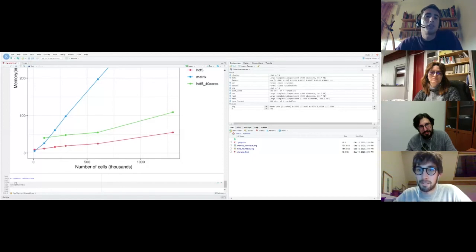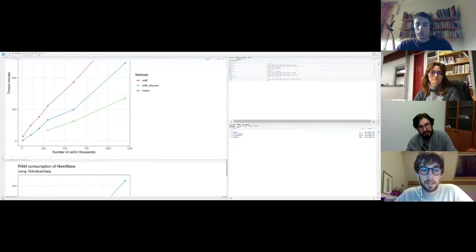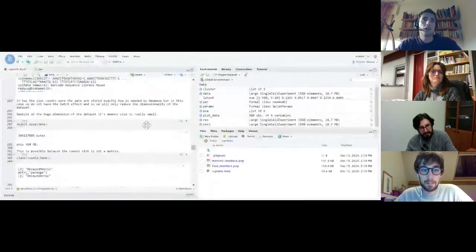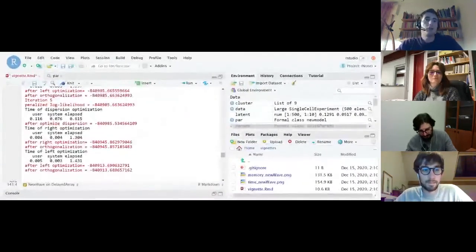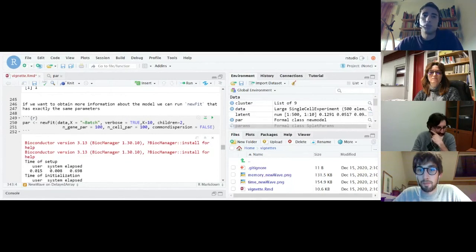Yes, you can use whatever variable you want instead of batch effect. You simply have to change the formulation when you run NewWave. In this case, we have a batch in the colData of the SingleCellExperiment. But if you put other variables, you can add other variables to these parameters. In X, you have the cell-related parameters, and in V, you have the gene-related parameters.